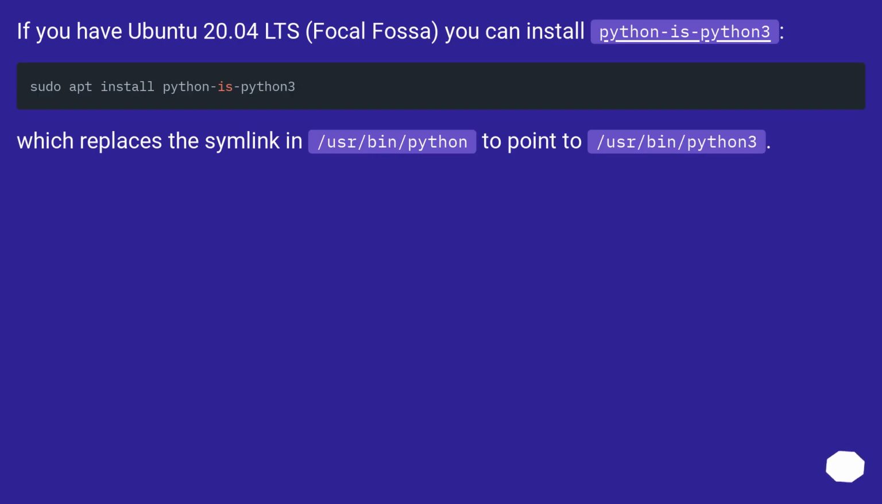If you have Ubuntu 20.04 LTS, Focal Fossa, you can install python as python-is-python3, which replaces the symlink in /usr/bin/python to point to /usr/bin/python3.